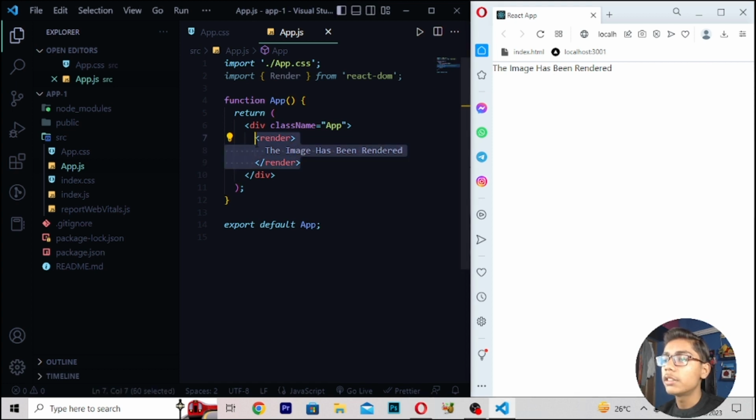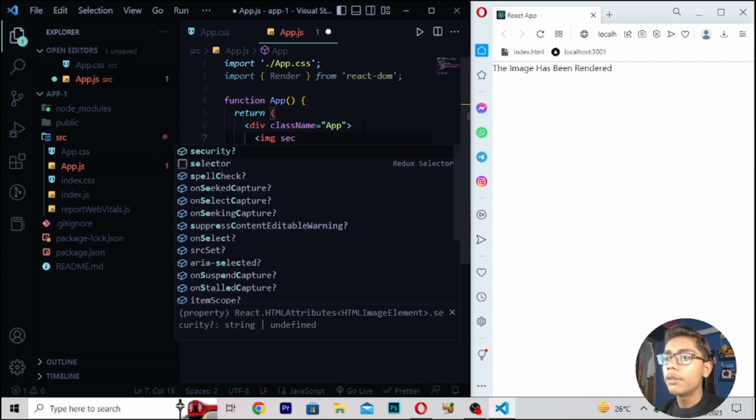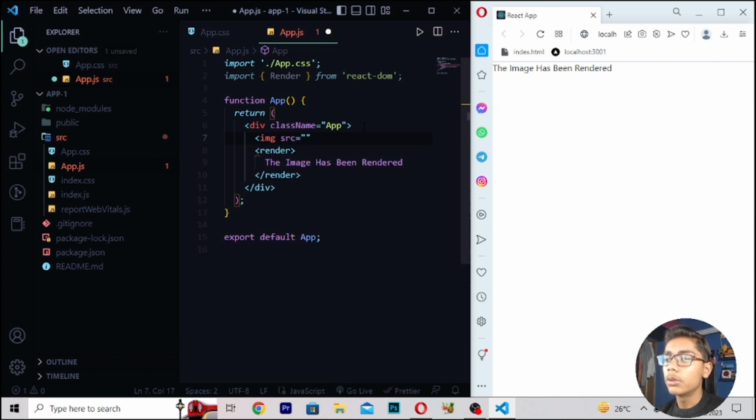So we are just getting that the function of the image has been rendered, and we have written in this render tag, and the render tag is a function component of React 18. Now when you are getting all this stuff, move down again. Now if I write this image tag here, and in image I write source.